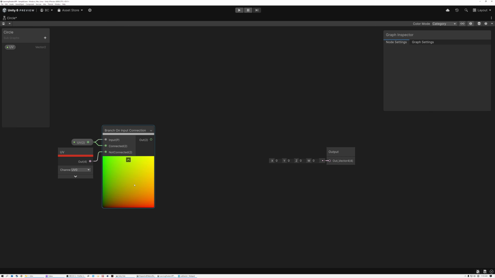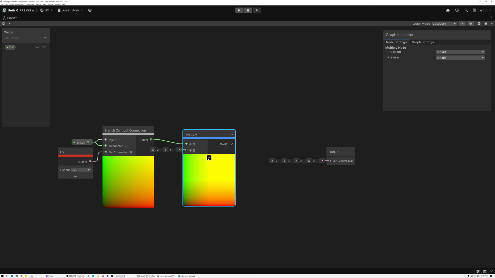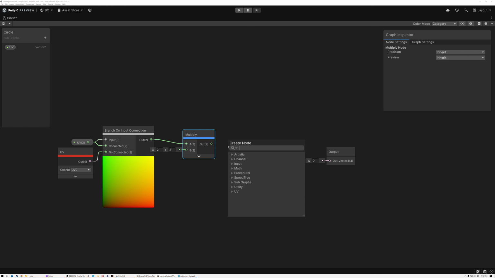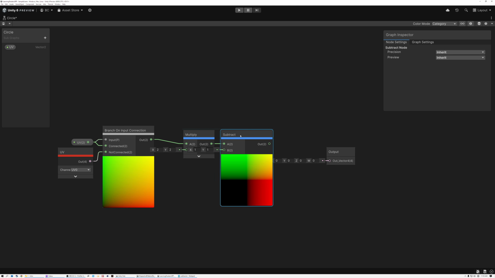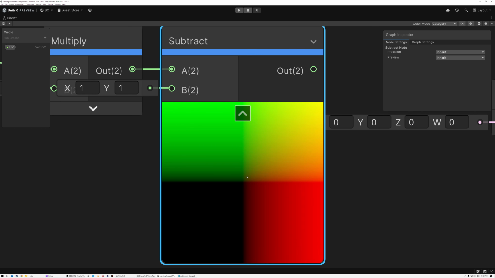So this is what our UV coordinates look like by default. They start at 0 down here at the bottom and end up at 1 up here at the top. But we want to shift it so that the middle of the coordinates is in the center. And the way that we're going to do that is we're going to multiply by 2, and we're going to subtract 1.